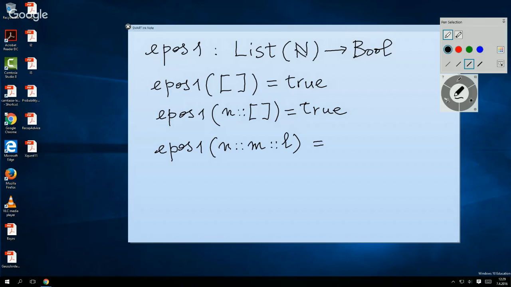Well, now we need to look at what? Okay, does n matter at all for the result? It's the first entry in the list. Does it matter whether it's 1, 35, 1 million, or 4? No, it doesn't.